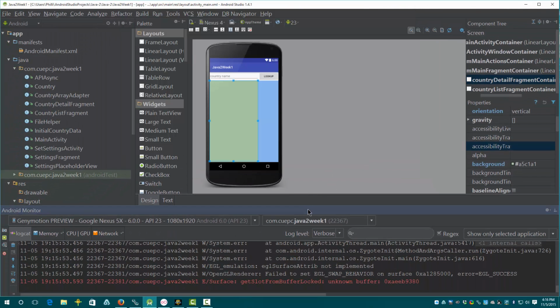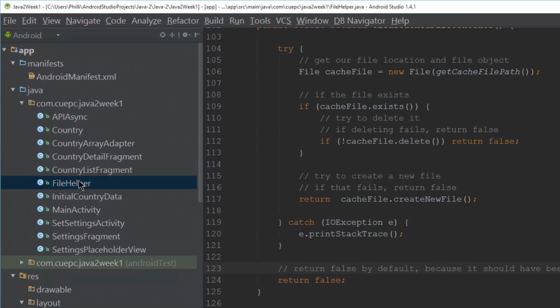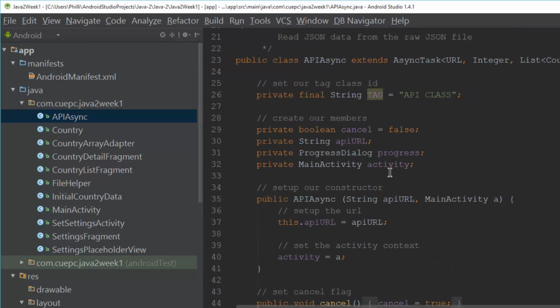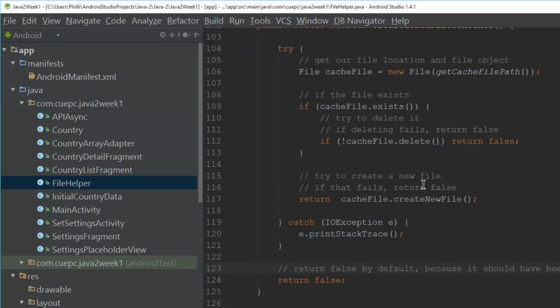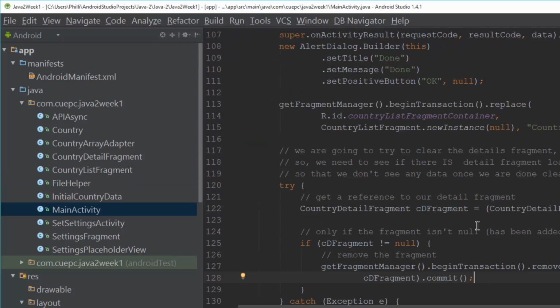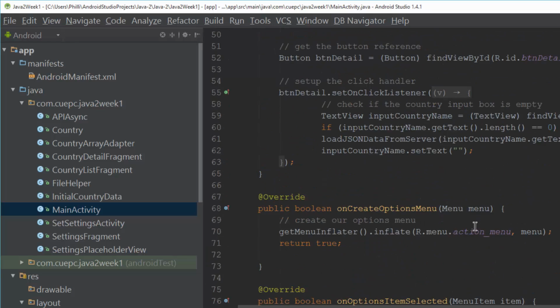The other thing that needed to be changed was that we had to have a file helper and, of course, an API async class where all of our network operations take place. Of course, I already had those in separate classes, so I didn't have to do much. Other than that, that was the application. The hardest part was getting the preference activity to work politely with the system.